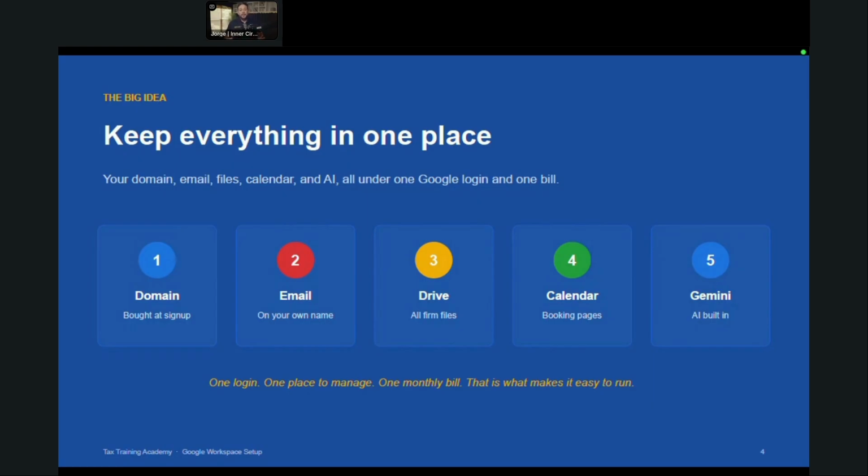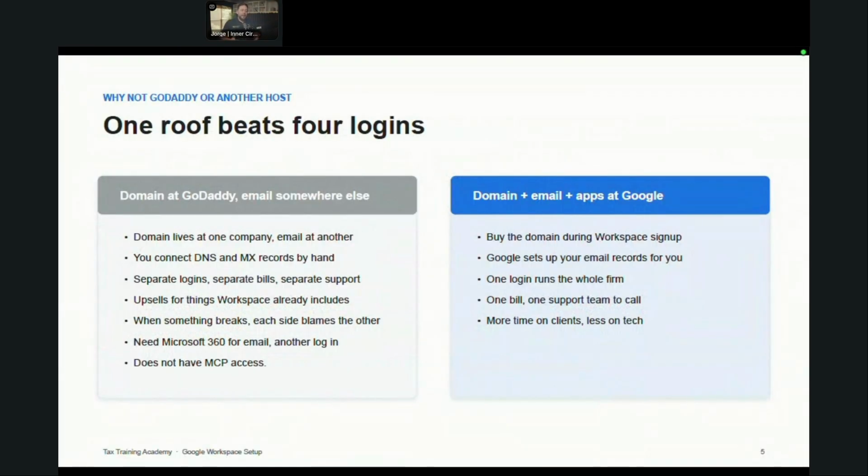And I love Gemini. It's one of my second runner ups as far as my AI tools. My go-to tool is Claude, but Gemini is up there because of some of the things that I'll explain in a little bit that it does. But it comes included inside your workspace account. Again, like I mentioned, the main thing is keeping everything consolidated, right?